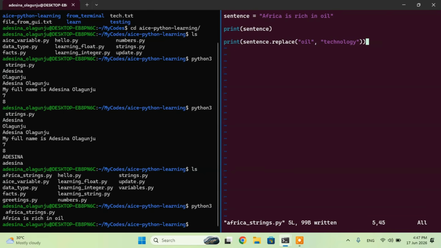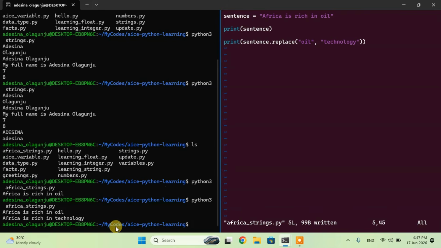Save. Then let's run the file. You can see that the first line printed "Africa is rich in oil," which is the original sentence. The second line printed "Africa is rich in technology," which is the new version. This is what .replace does. It takes the old word and swaps it with the new word without changing the original variable. Now, let's try another example with an African leader.